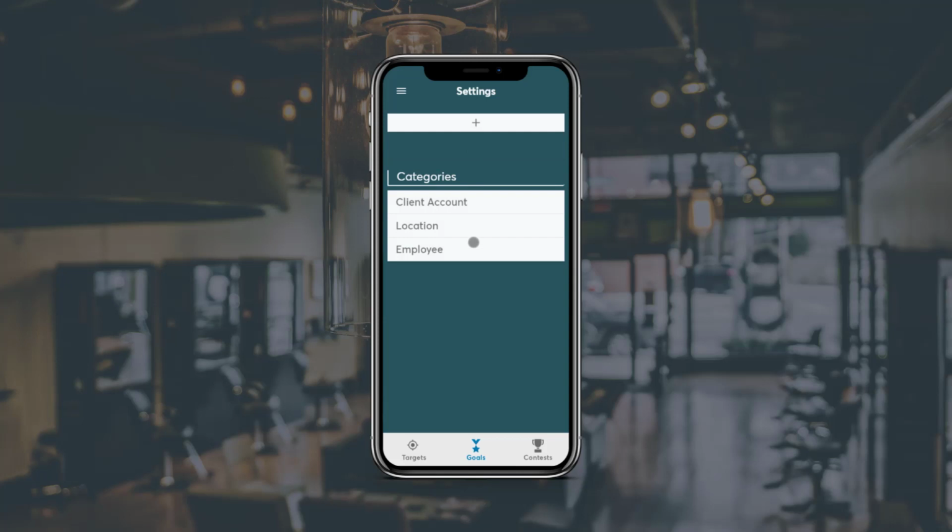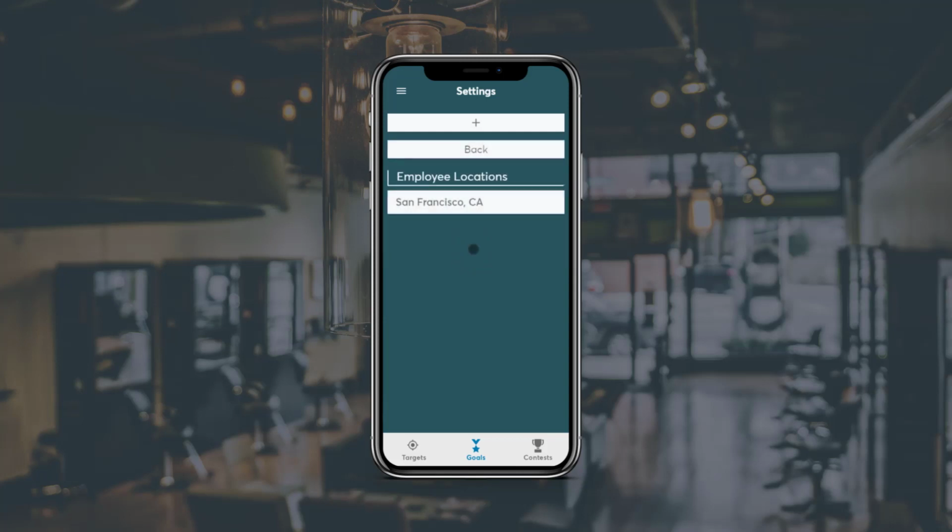And tap Employee to view the employee goals, which is what we will tap on to view the goal we just created. From here, tap on the location that the employee works at, which is San Francisco, and then choose the employee from the list that displays. This goal is for Danielle, and we can tap on her name. Now we can see the goal we just created, and this would also show any other goals for the employee.